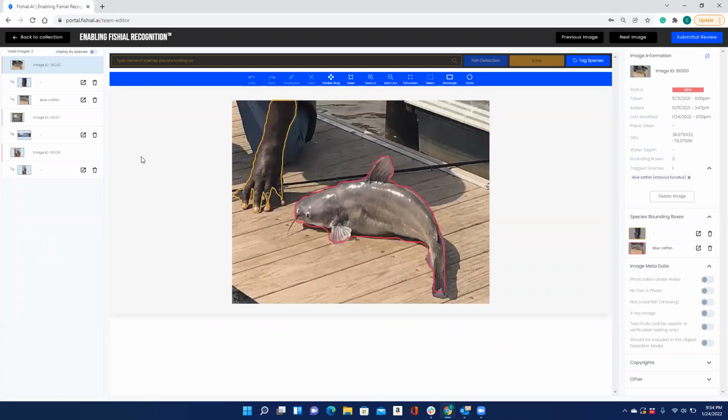Image metadata can be found when the image ID thumbnail is selected. And you can tell that's selected because it will be highlighted in pale blue. You will then come over to the right-hand side and find image metadata. The box may be collapsed, so you may have to open up the box to access this information.